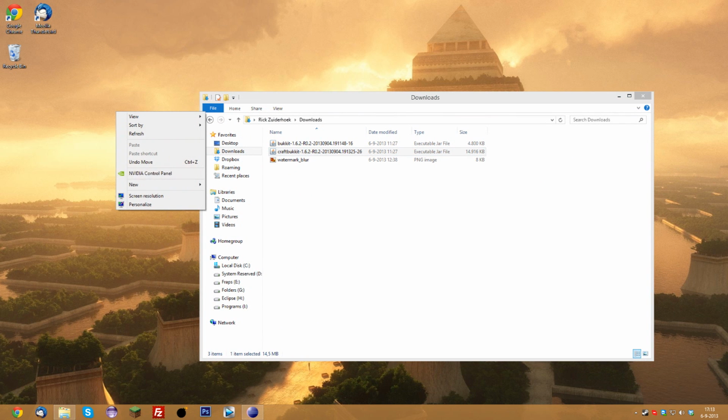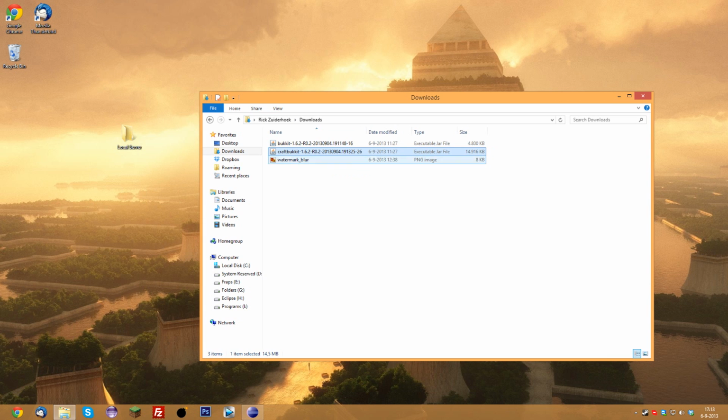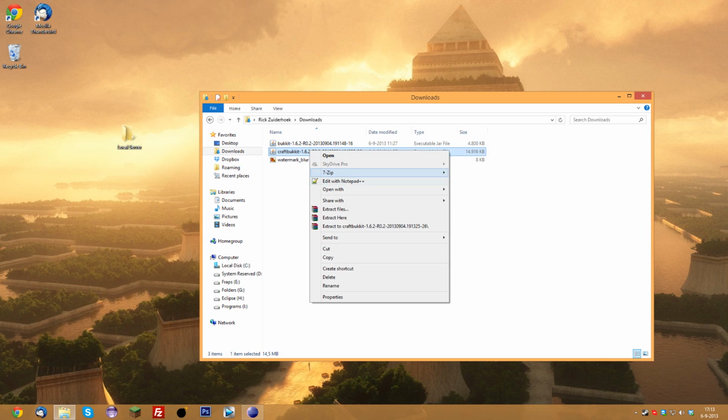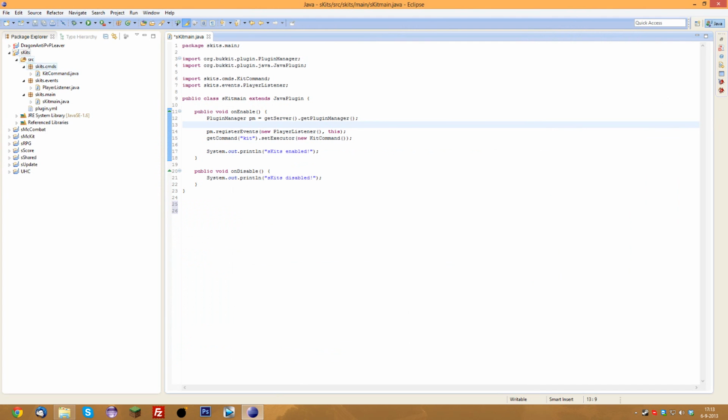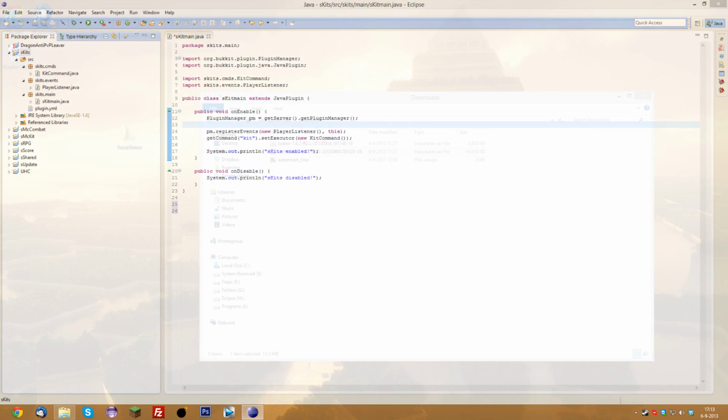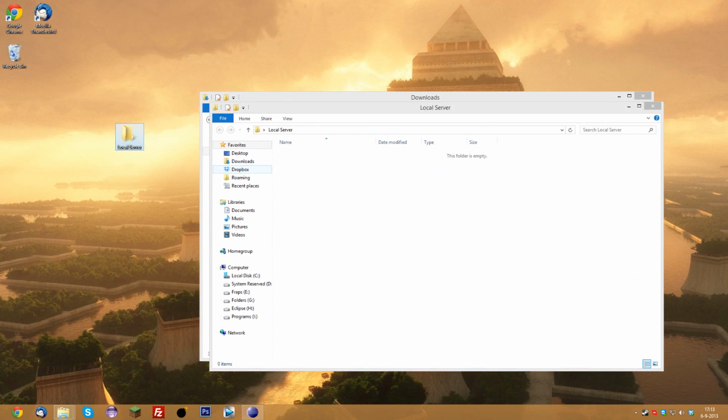All you need to do is make a new folder on my desktop. I'm calling it a local server. This is basically where all the server files that we're going to use will be located. Now just copy this, right click, copy. Don't cut it, because you've actually got this imported into your Eclipse project, and if you remove it then the plugin won't work correctly anymore. So just copy and paste it.